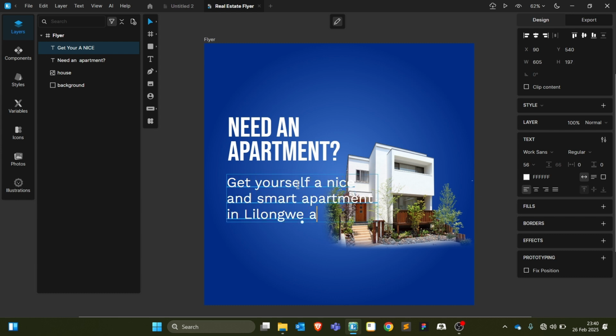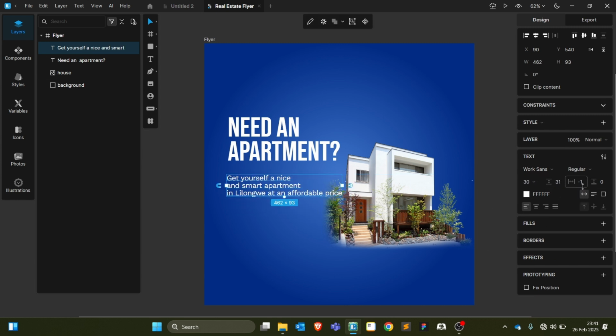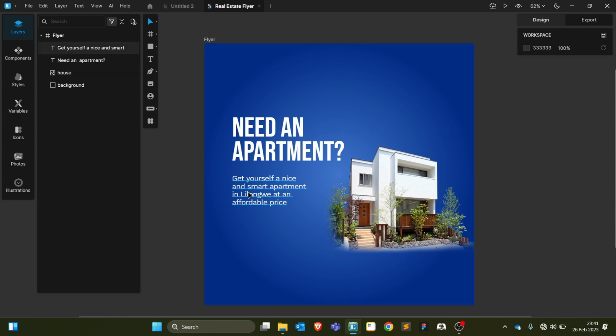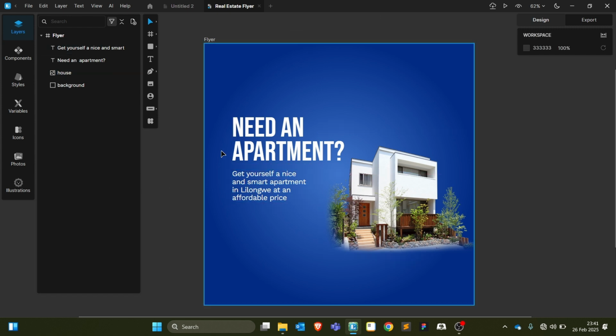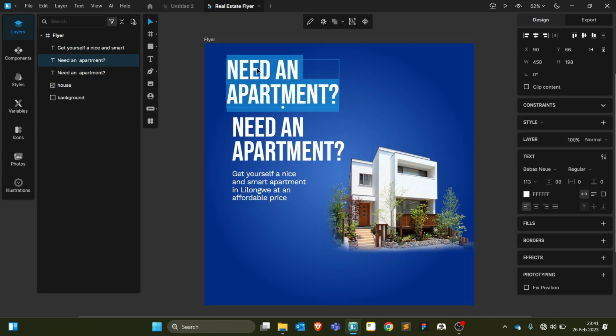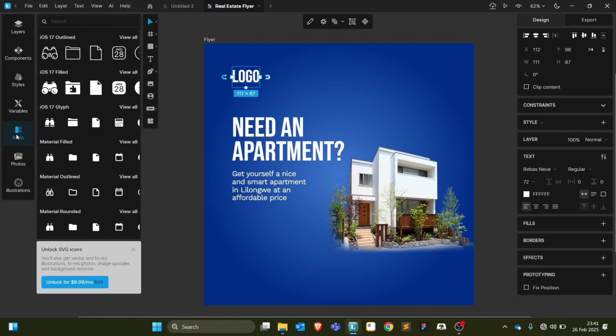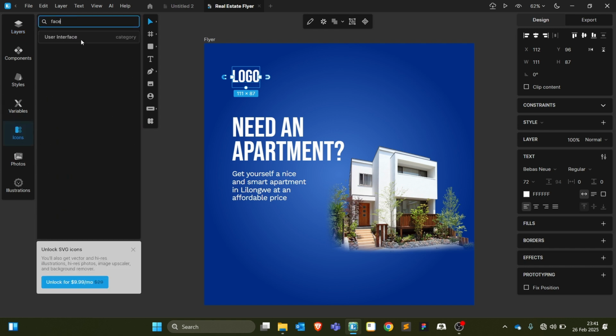Once I'm done typing, I'm gonna resize the text and also reduce the line height as well as the letter spacing. All right, once I'm done with that, I'm gonna duplicate that as well. I'm gonna put the logo on top, just like a simple. If you have an image or an icon, you can just search on the icon.